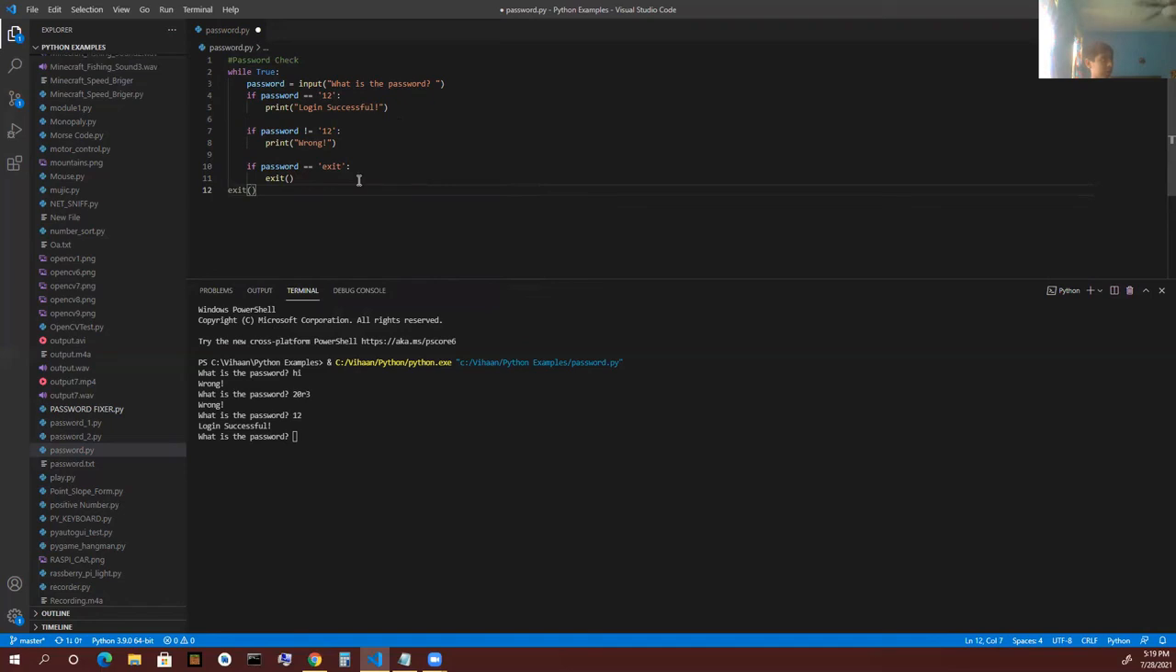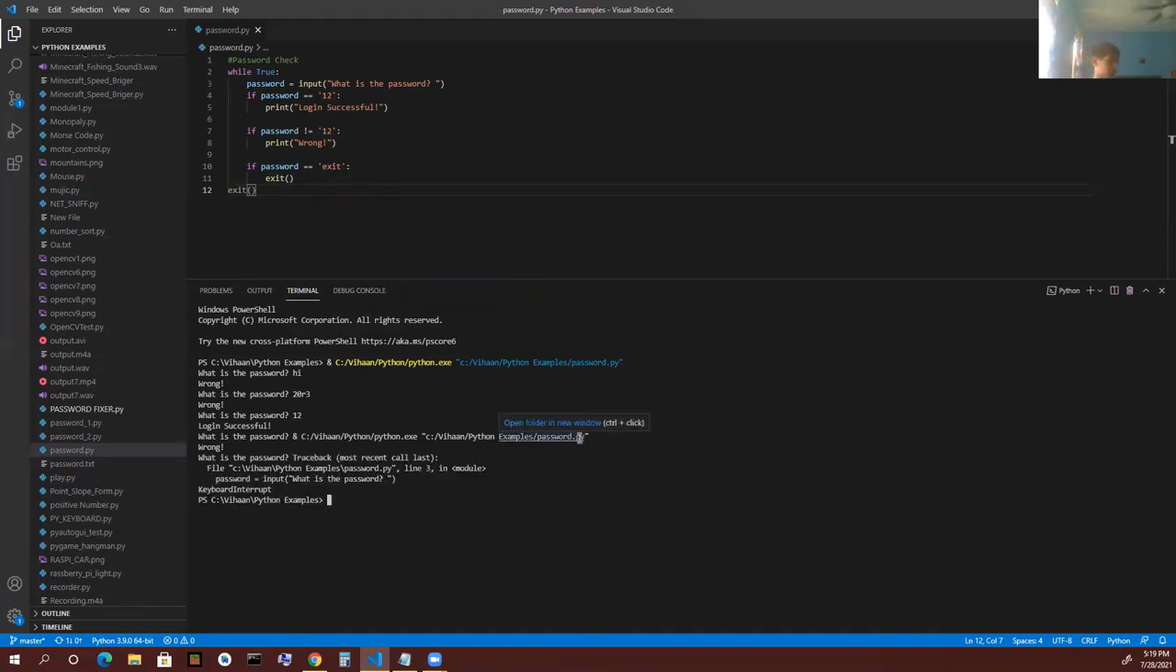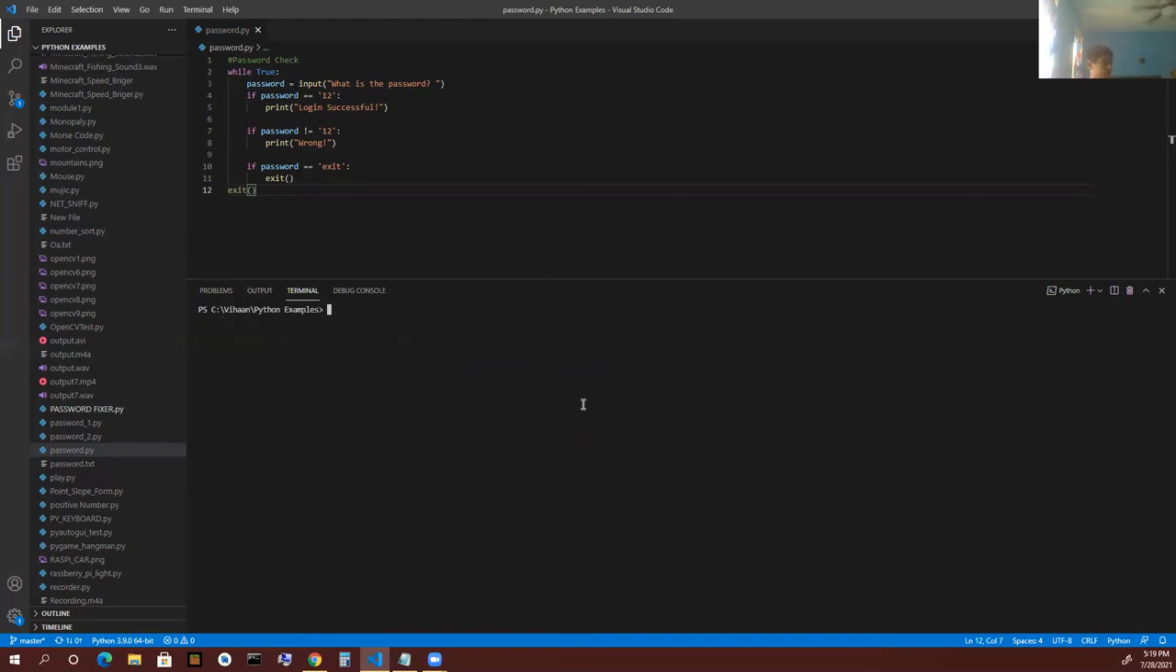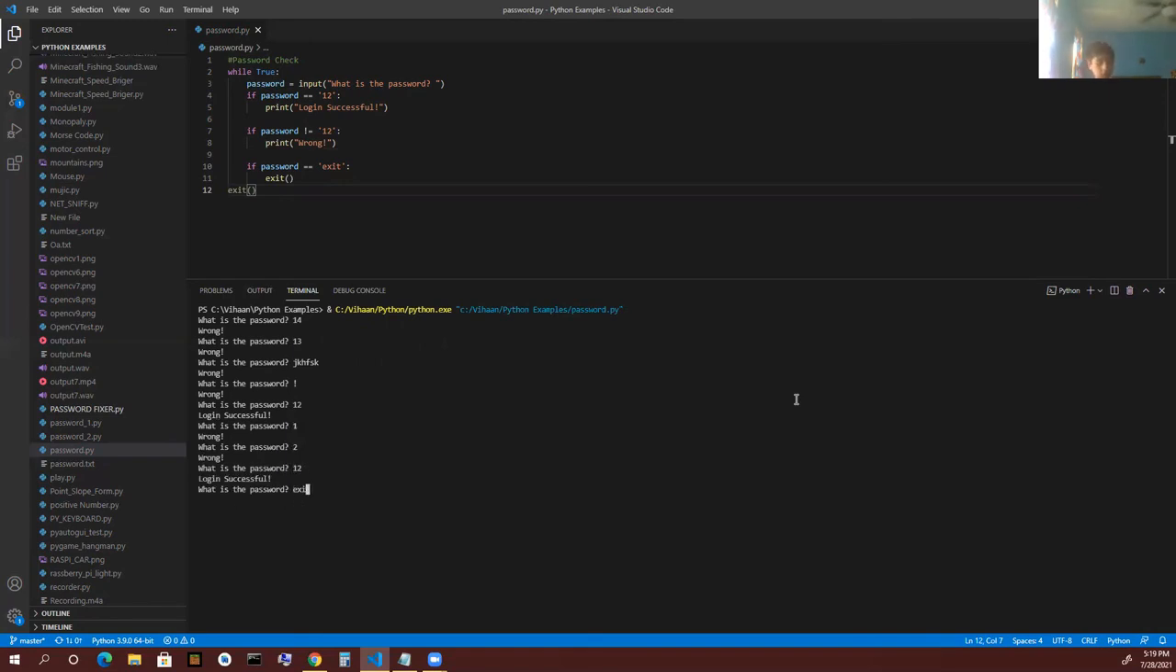Because exit means it's coming out of the while loop, and then it'll just go down here and exit once more. You just say in this place here to stop the program if it doesn't end. So what's the password? We can say 13, 14, whatever. And then 12, we'd say. Then we'll say exit, and then boom, we're out.